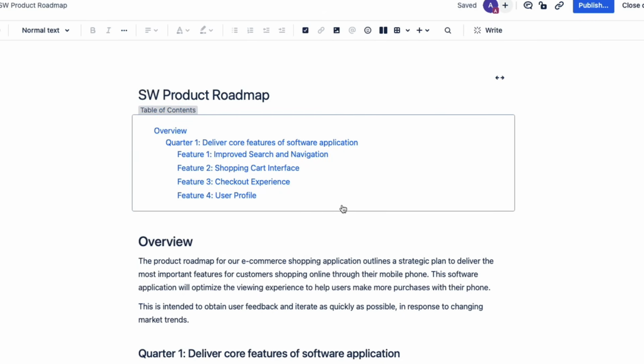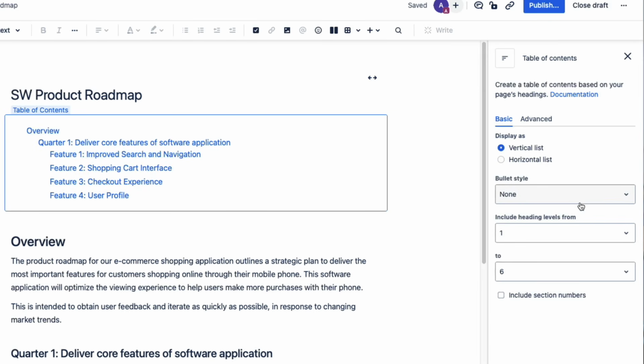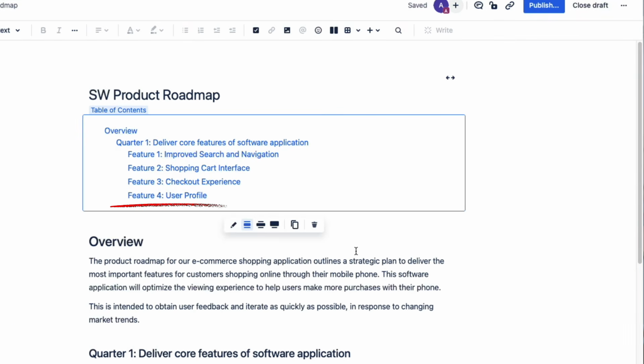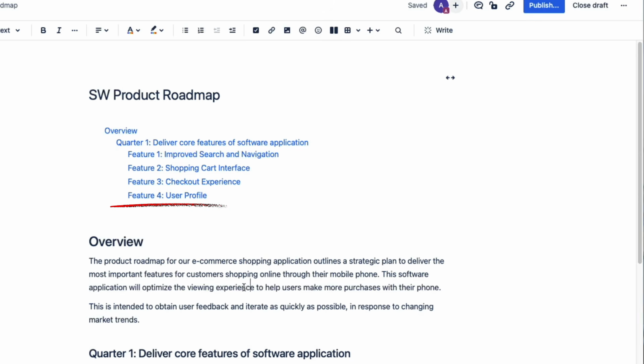Click it and you'll see the table of contents automatically generate based on the headers that we created earlier for your document. Now, what's great about the table of contents is that it's clickable and it will take you to the section that you're looking for. So if I click on feature 4, it'll take me to that section.